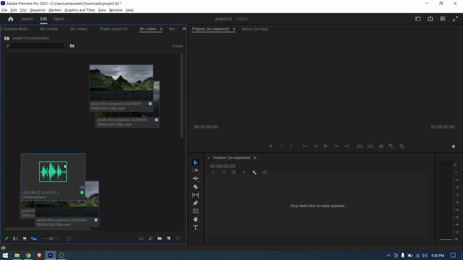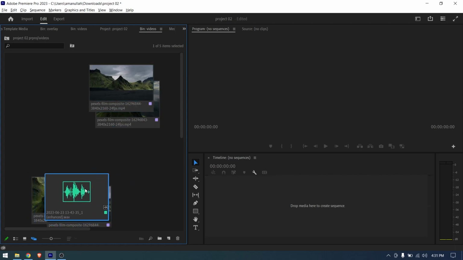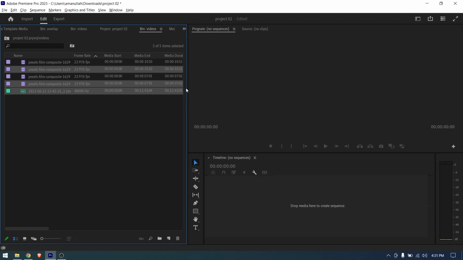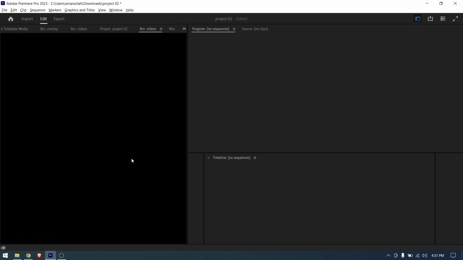In free form, we can move our items freely and make them into groups like this, but I don't use it most of the time. I just prefer this icon view so that I can preview the actual file that we have. And again, this is your preference, which one you like and which one you are comfortable with. And now I can simply switch back to all panels, and that's it about the organization.